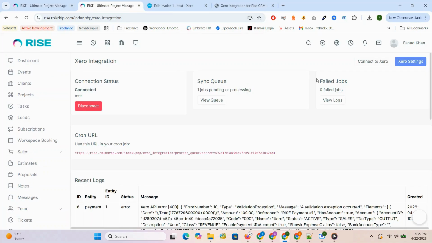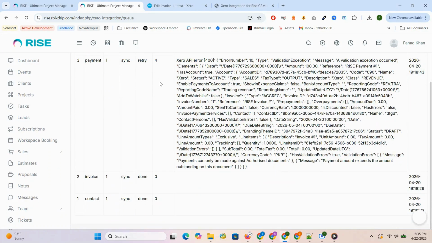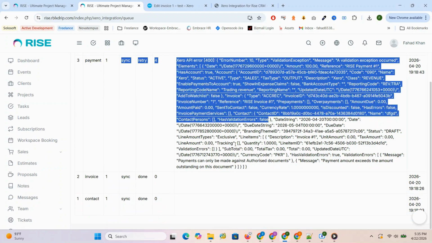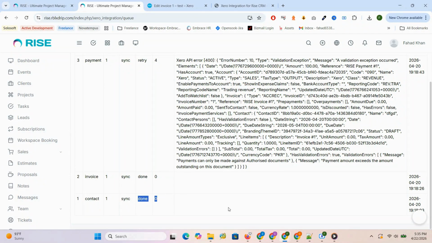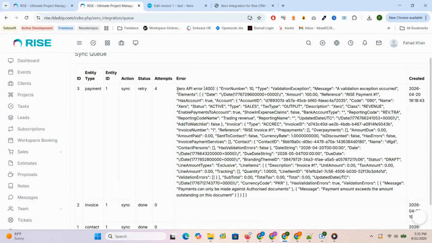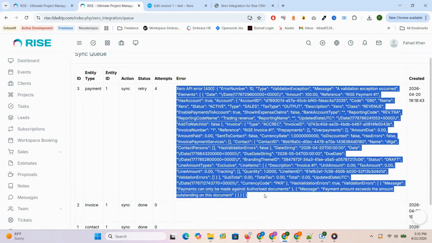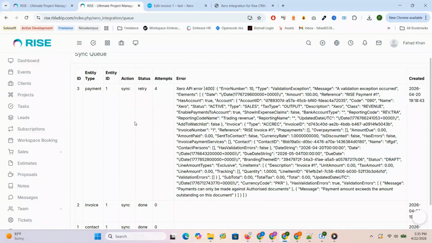Statuses typically include pending, processing, retry, failed, and done. This gives the admin full visibility into what is happening behind the scenes. If a sync fails, it does not just disappear. It remains visible here for review and retry handling. That makes the integration much easier to support.